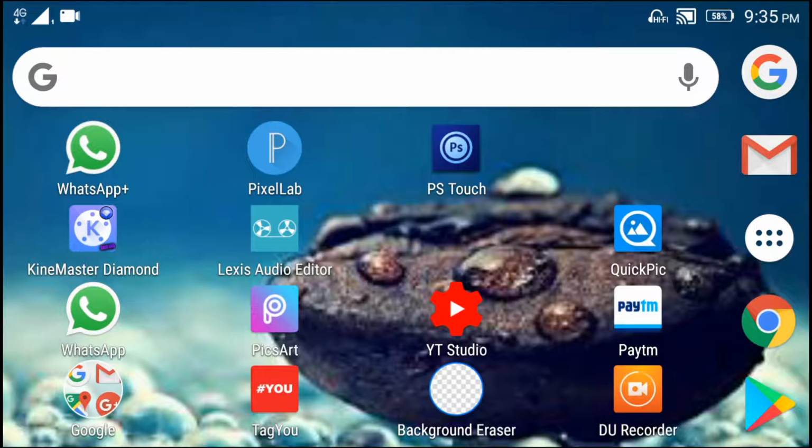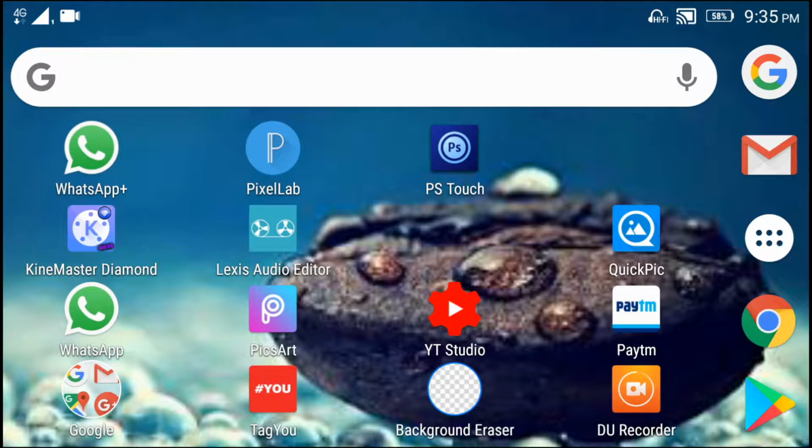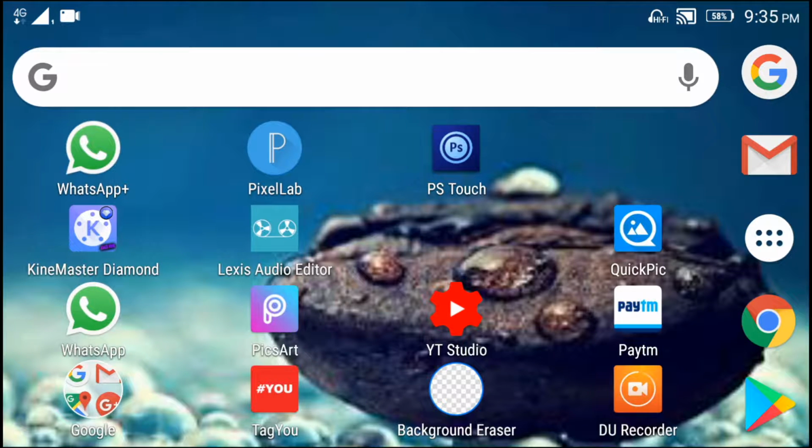You need two apps for that. One is the Pixel app and one is PS Touch. You can see both apps over here. First, let's make our text ready. So let's jump into the Pixel app.